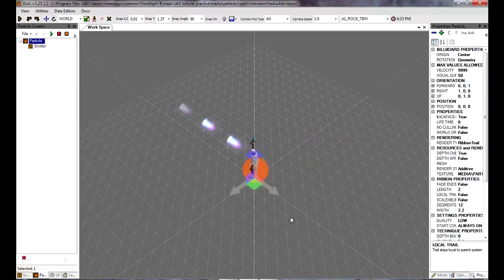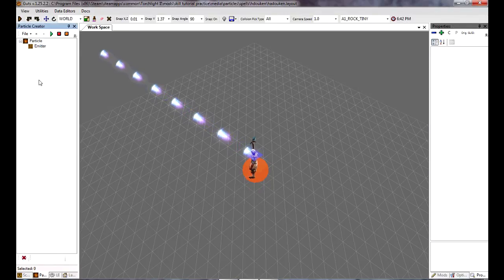Let's look at it from a normal perspective. It looks big enough. So we have ourselves our trail.